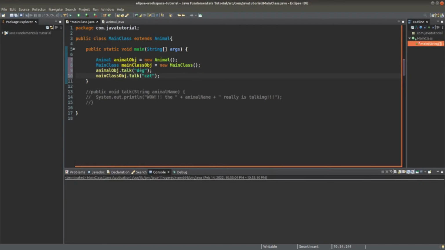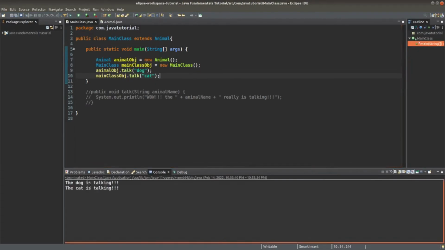So as you can see here, I passed in a dog parameter, a dog string, inside the animal object's talk method, and then a cat argument rather being passed in this talk method of the main class object. So when I run this, notice what is output in the command line. As you see here, our result is the dog is talking and the cat is talking.